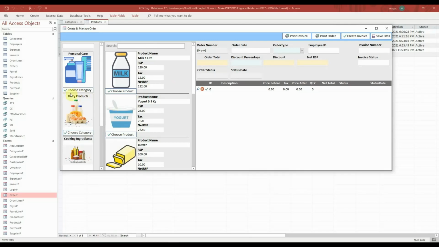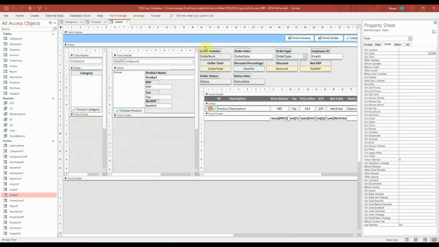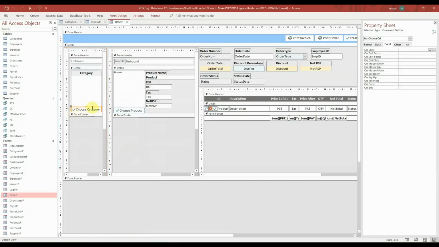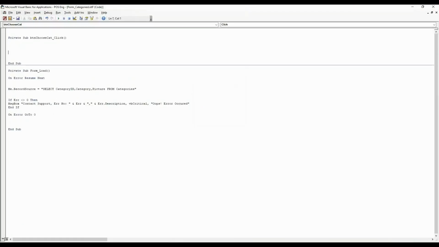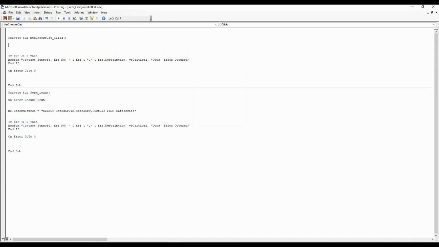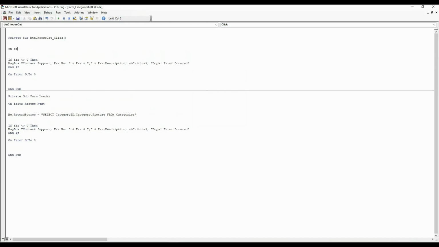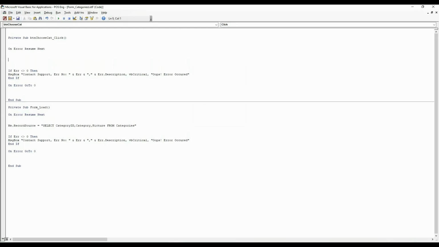And how are we going to achieve it? We are going to achieve it by doing a one-line code behind this button. Only one-line code. That is all. So we'll go to the choose category event tab, and we want the On Click event. So ellipsis, code builder, and do not forget the error handling. Okay, here we go. Ready?